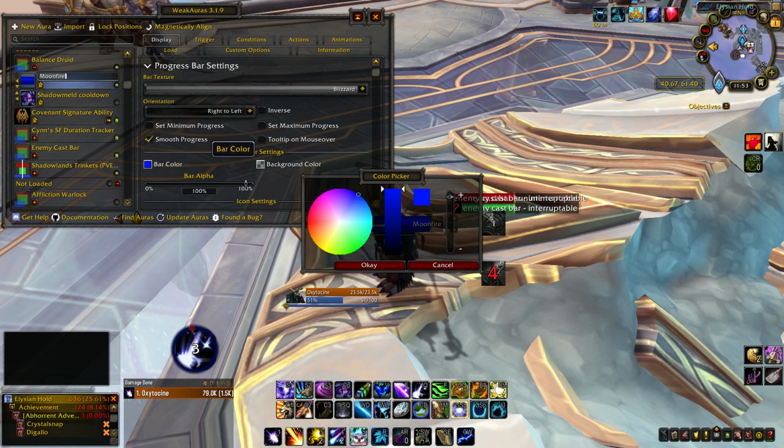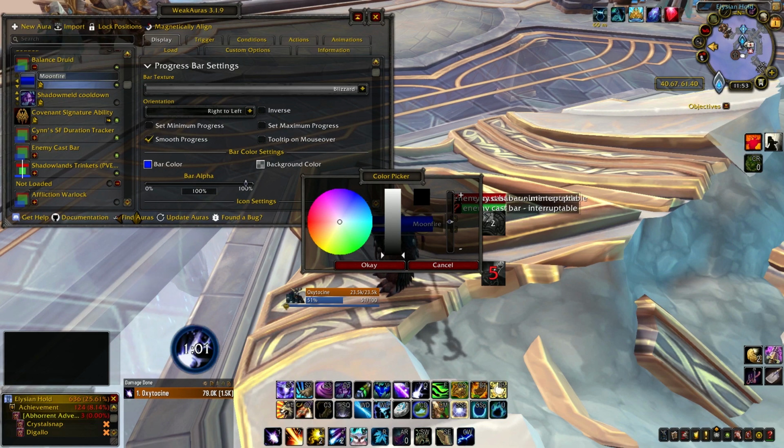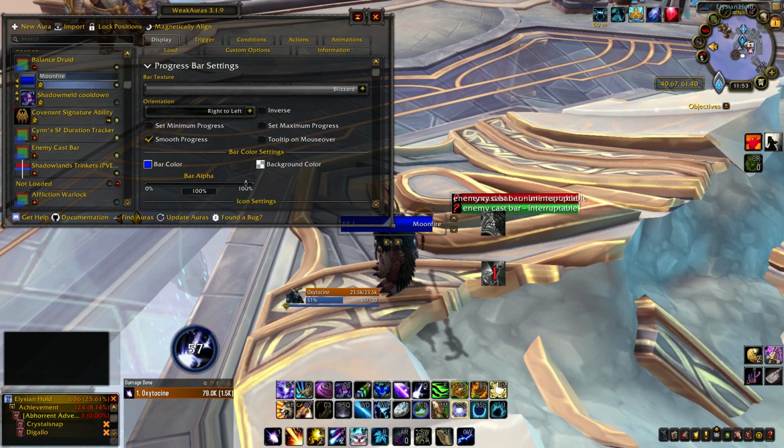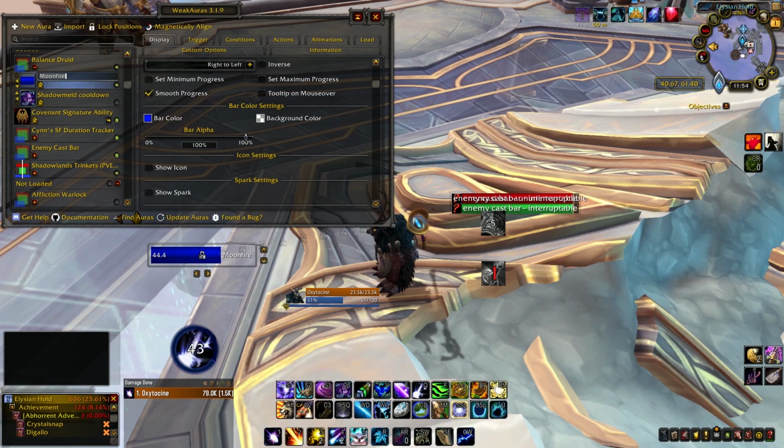And I'm gonna choose the color that just kind of sort of reminds me of Moonfire. I think this one is decent. And maybe you know this from my previous guides, maybe you don't, but I always remove the background color because I think it's way too ugly not to. Okay, so here we have the Moonfire bar, and I'm gonna put it here because I want you to be able to see it as I'm setting it up.